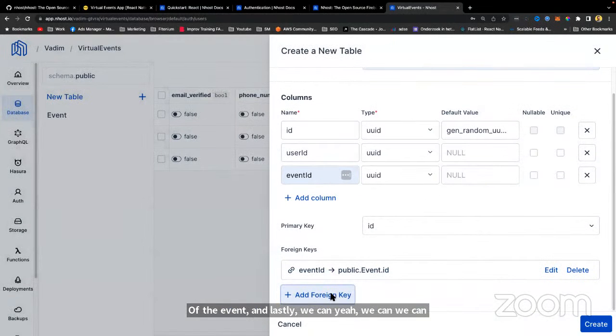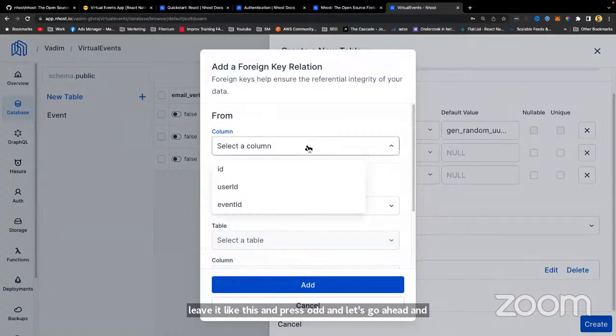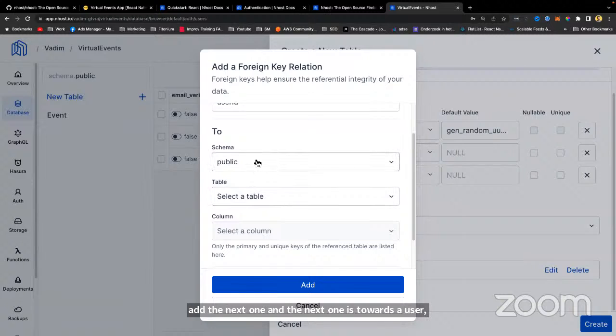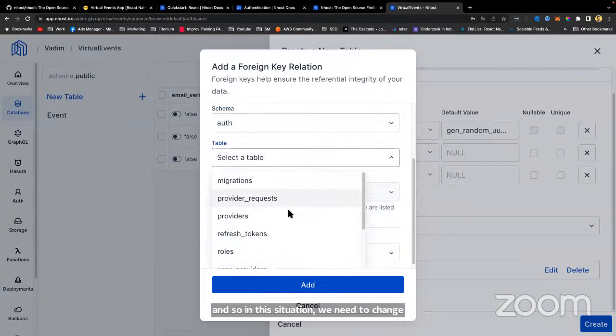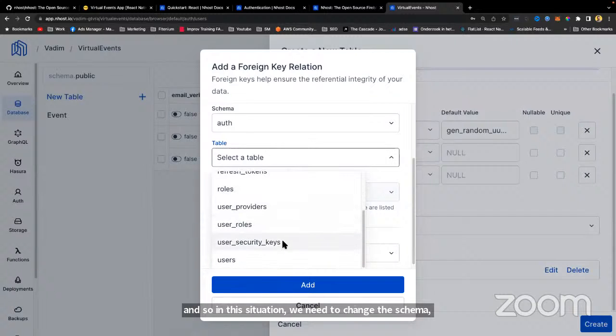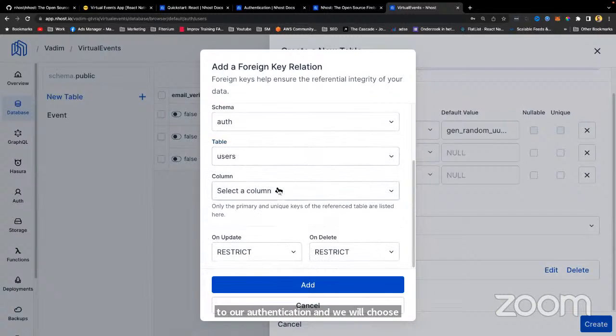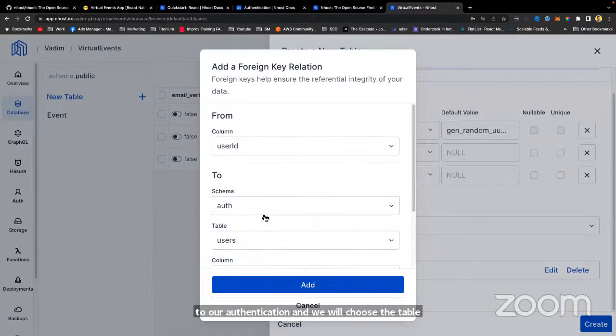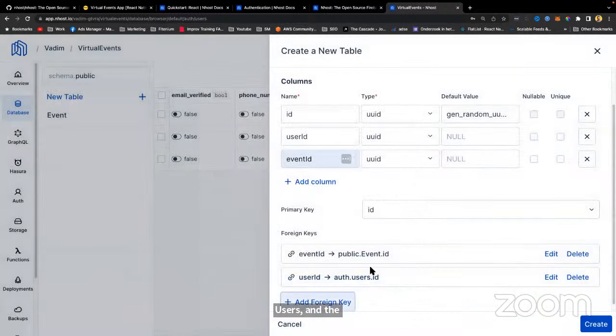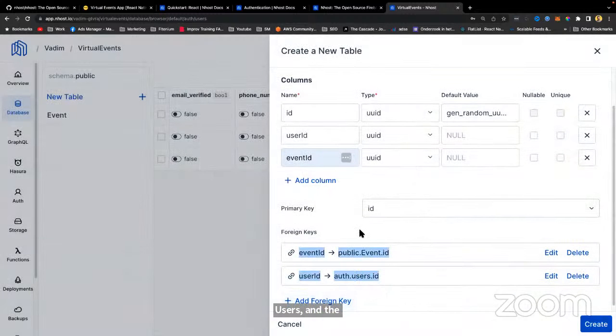And let's go ahead and add the next one. The next one is towards a user. So in this situation, we need to change the schema to authentication. And we will choose the table users and the column ID. We add it, and now we have two foreign keys, one pointing from event ID to the event table ID, and one from user ID to the user ID.